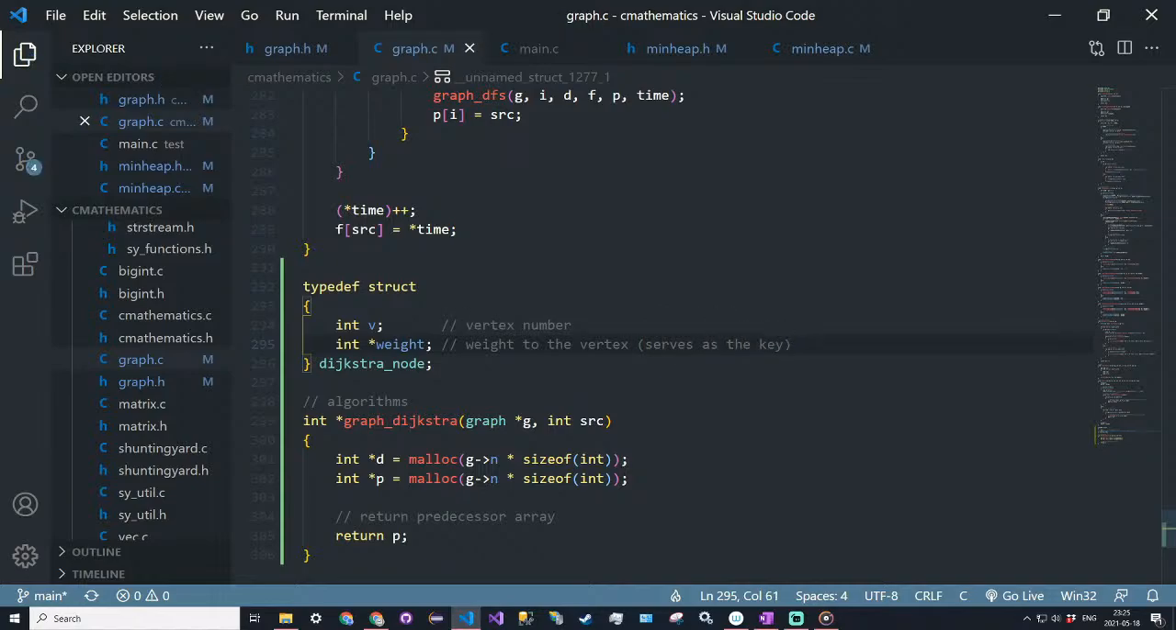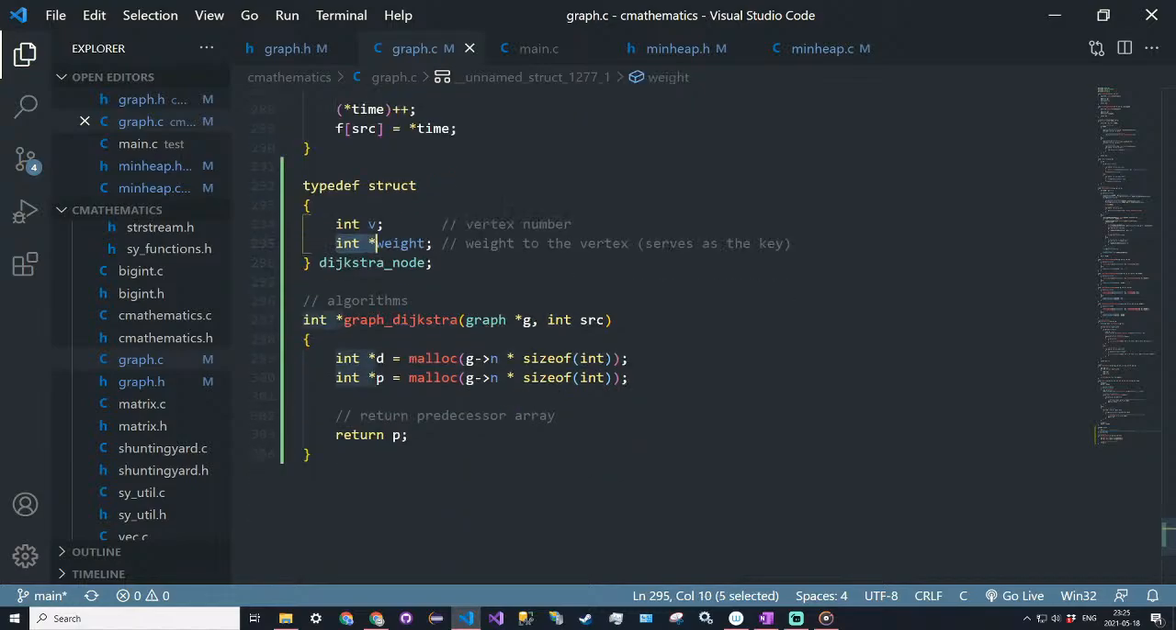Now why make it a pointer? So we already have an array of weights here. So when we update it in this array, we don't want to update it in both because that'd be hard to find in the minimum heap.